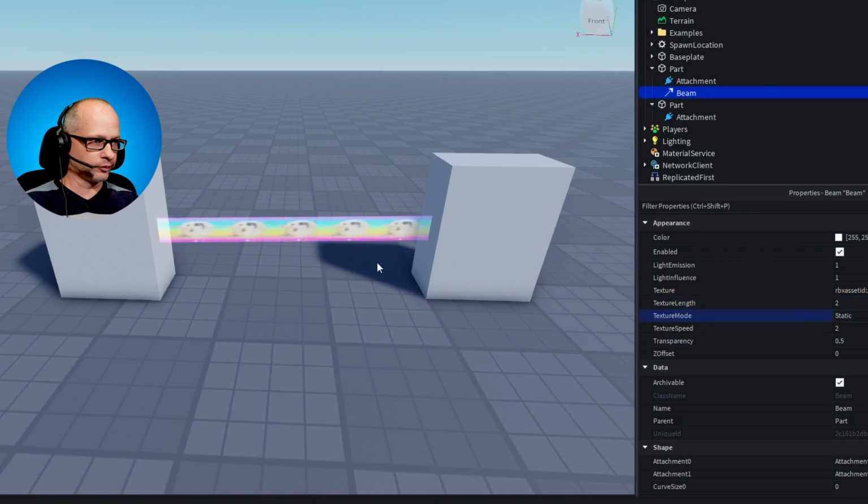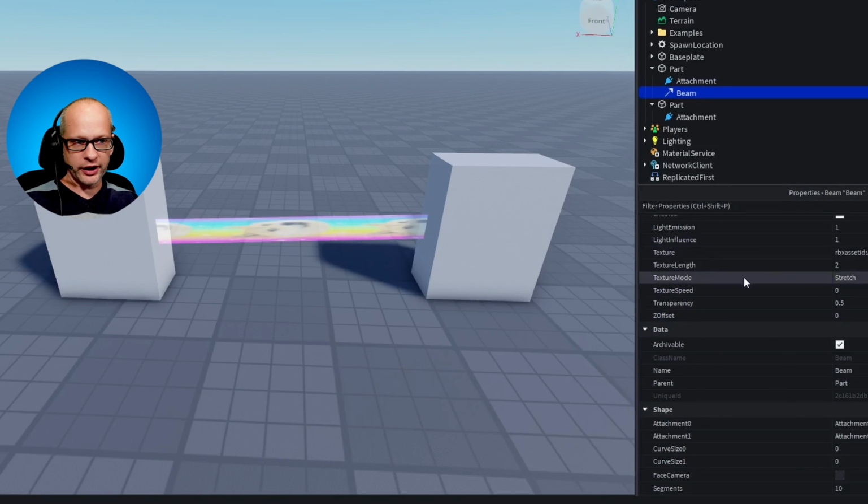All right, so now we get a little bigger texture on the beam. And now let's change this mode back to stretch. So with stretch, and we have a texture length of 2, it actually takes the texture and looks at the length between the beams here, and stretches it out so that you can fit 2 of those textures in here.